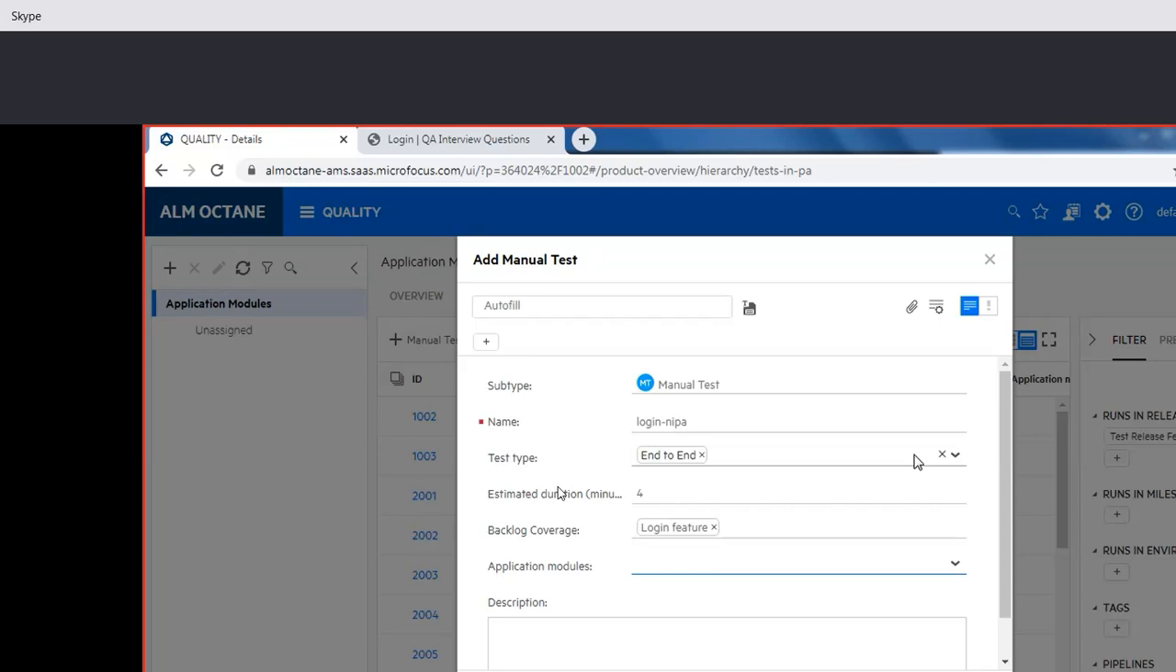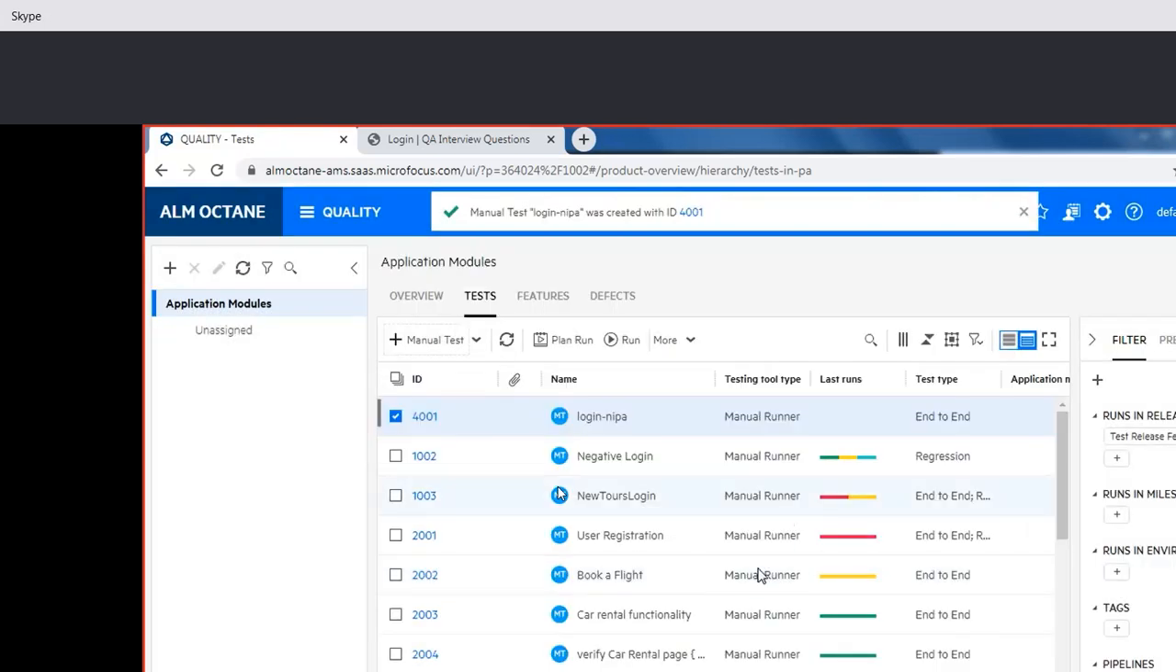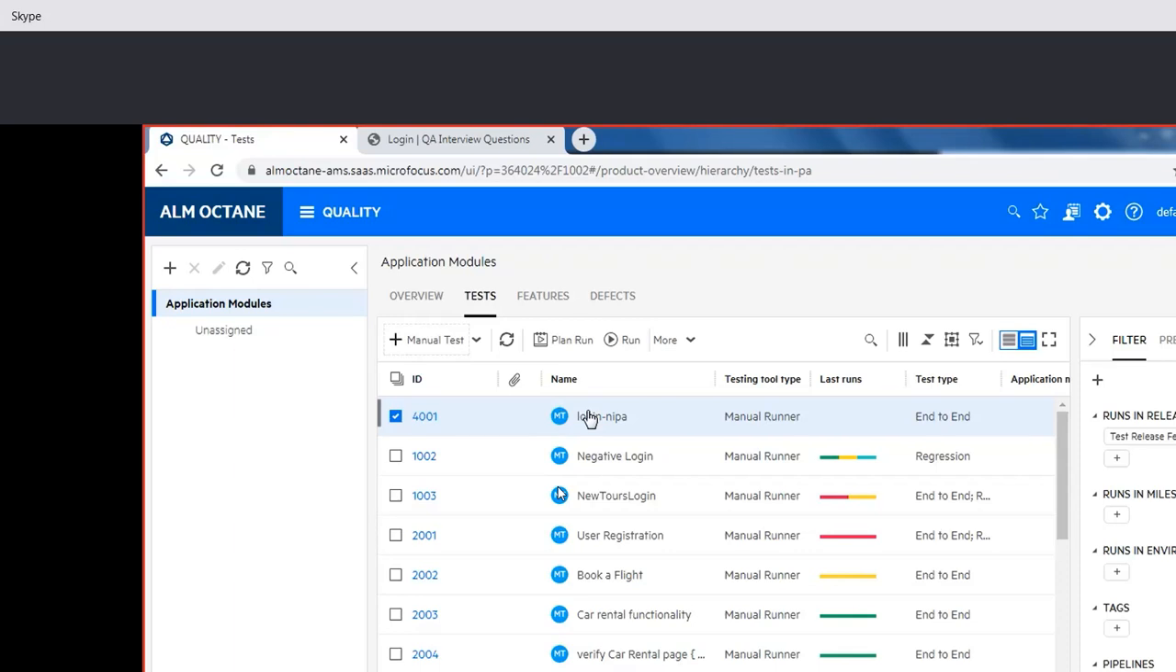Okay, so now application modules, we do not have modules at this point, right? You can write a description. You can put a description like, okay, positive login. Positive login. And add. Yeah, that's fine. And then click add and edit. Oh, shoot, I accidentally clicked just add. That's fine. Here you can click on that 4001, and you will be able to edit it.